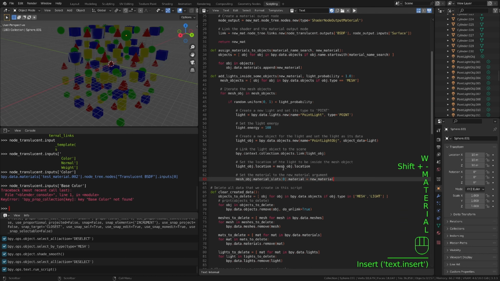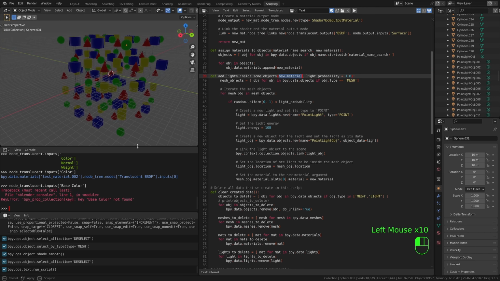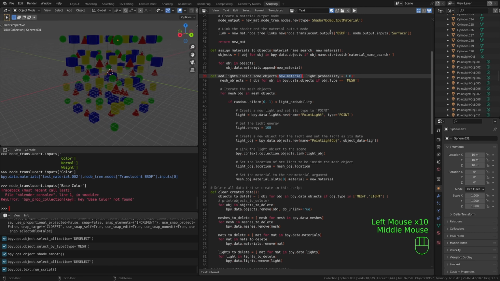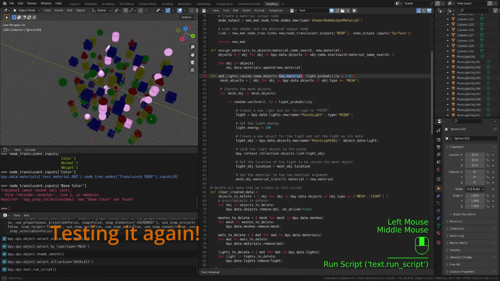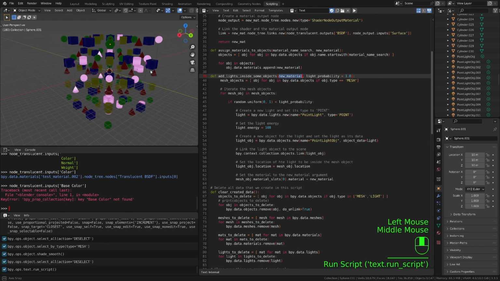Okay, so we can see the mesh object has a set of material slots. We're going to take the first one at index 0, and then it has a material, and we're going to set that to be the new material that's passed in here. So if we run the script now, we should hopefully see some of these objects have translucent material and lights inside. Let's give it a try. All right. Starting to look pretty good.